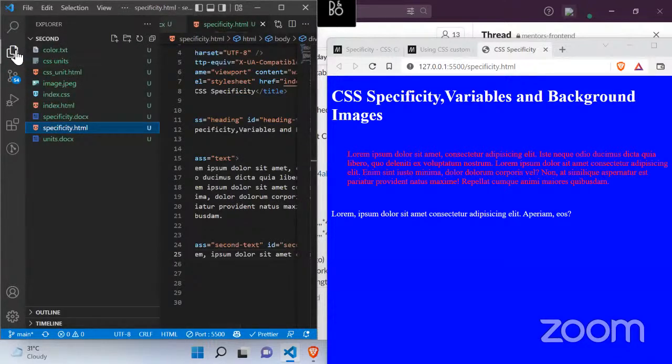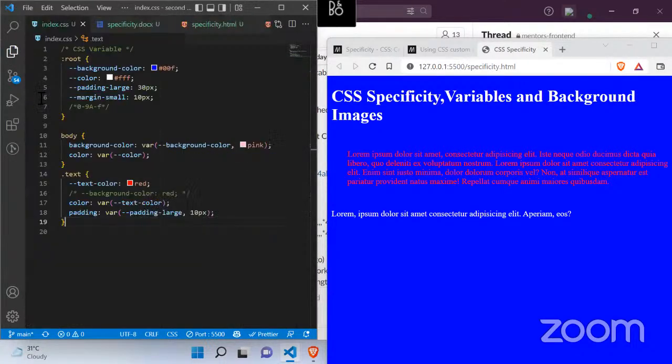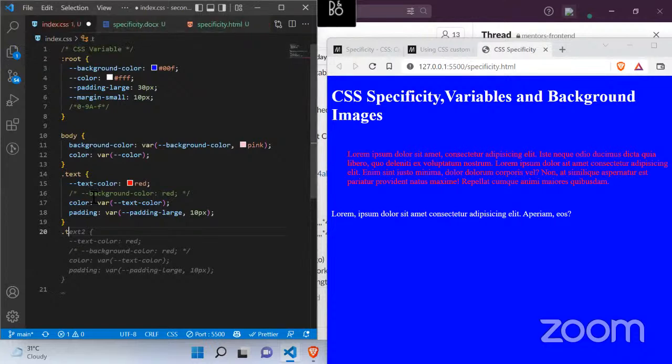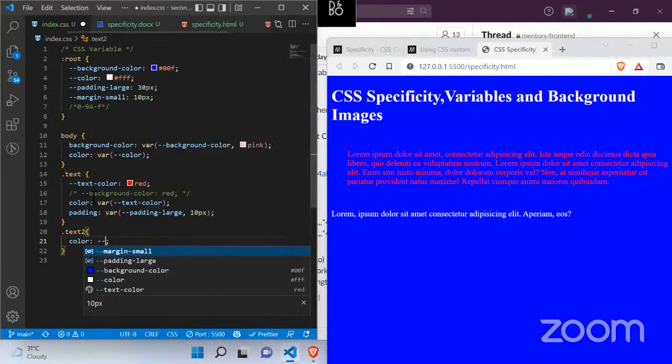If I try to use text 2, thank you for the suggestion, now I already have this text color. If I try to use my color here for this text 2, let me write var and we have our text color. If I save this, you notice that this doesn't work because this text color is declared locally.